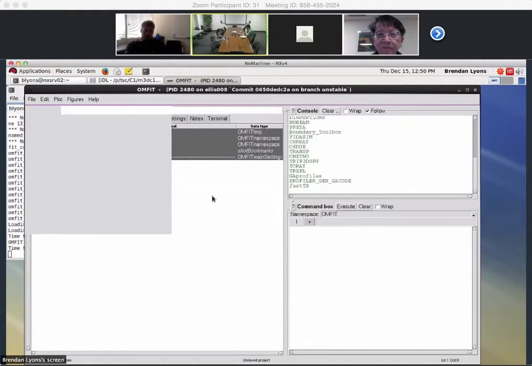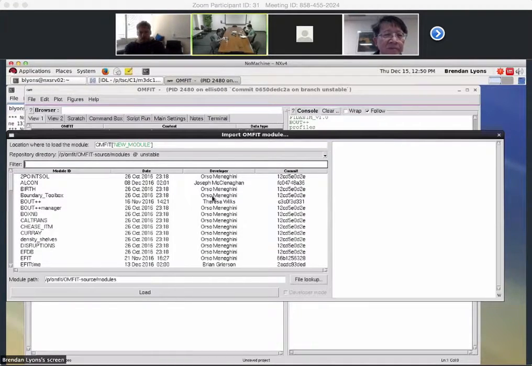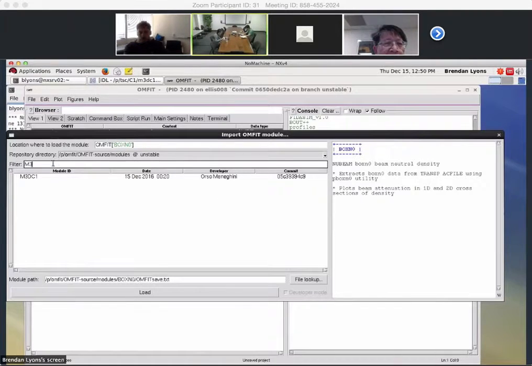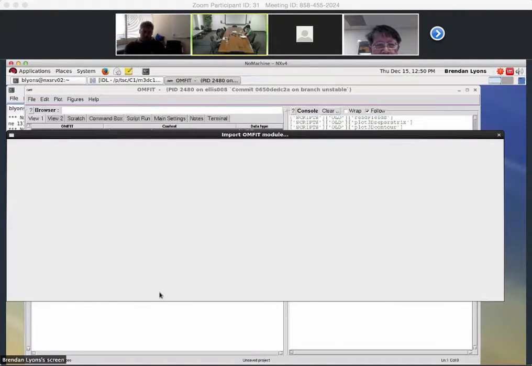and it starts looking up what various modules are available. So it's searching both the main OMFIT branch and my own personal OMFIT version. And this is loading it from the main OMFIT branch. I can search for M3Dc1, and then I load it in. It takes a moment to get everything loaded, but it's pretty quick.